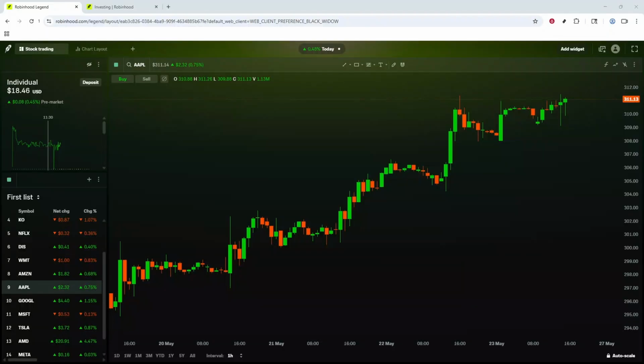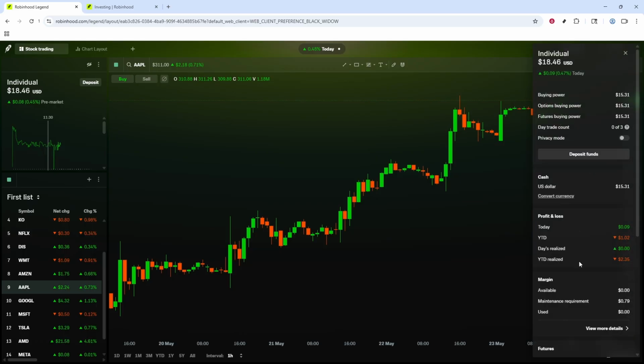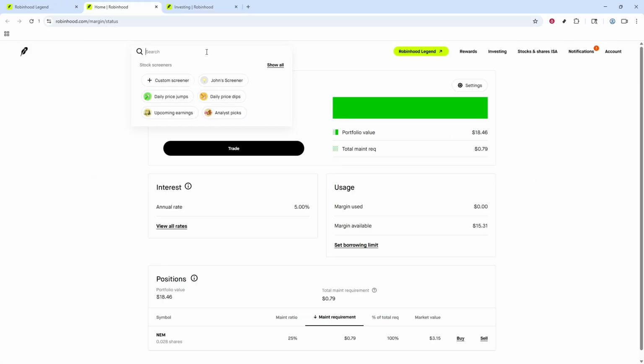In today's video, I will walk you through how to buy options on Robinhood Legend. Once you are signed in, click on the human-like icon on the upper right-hand corner, then click View More Details under Margin. A new window will pop up. In the search field, type the name or ticker symbol of the stock you want to trade options for. As results appear, click on the stock you want to open.